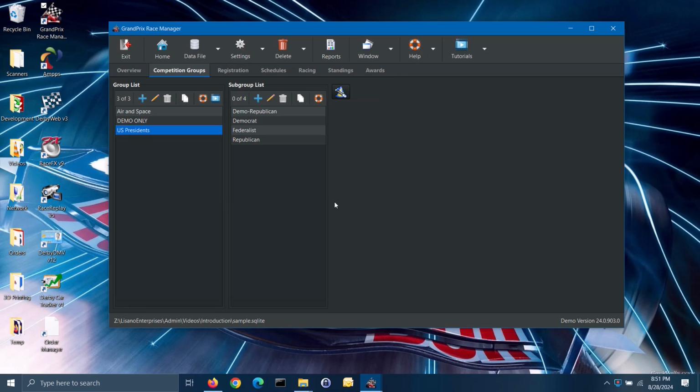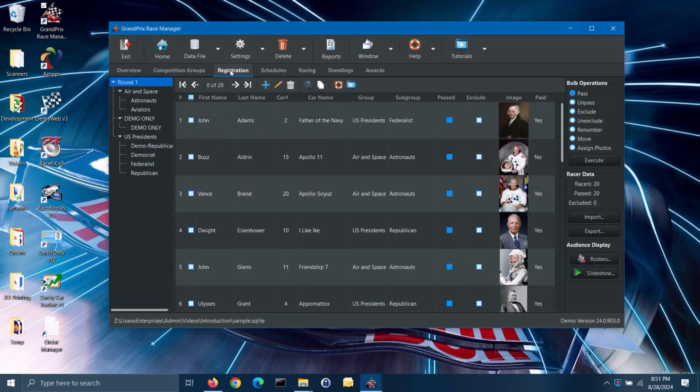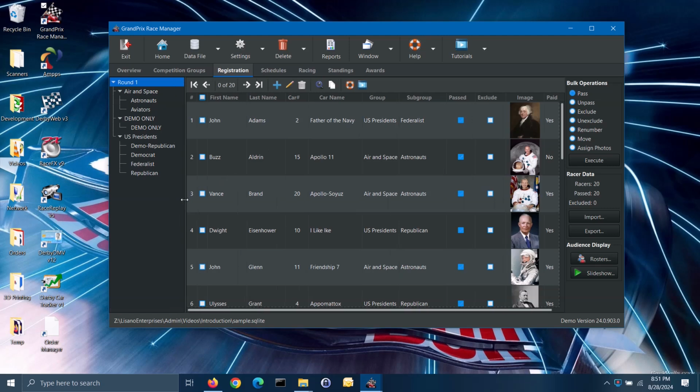Once you've created your competition groups and subgroups, you can go to the Registration tab to enter all of your racers. Note, the columns that are displayed on this tab are affected by what you have selected in the Software Settings screen. This tab and all of the remaining tabs are broken up into 3 parts. The left side is the organizational structure list, the middle is the list of records, based on the specific organizational structure level selected from the left side. The right side has other useful features for maintaining and displaying the tab's data.